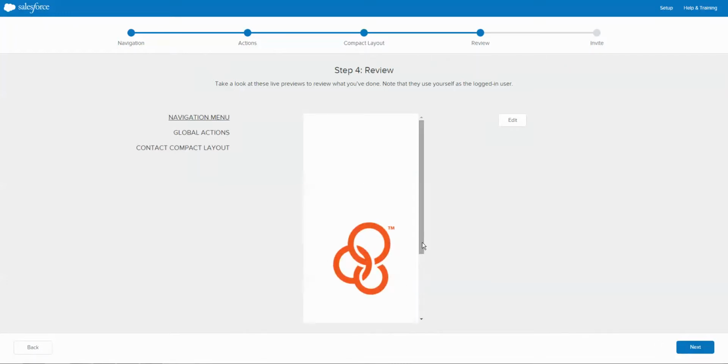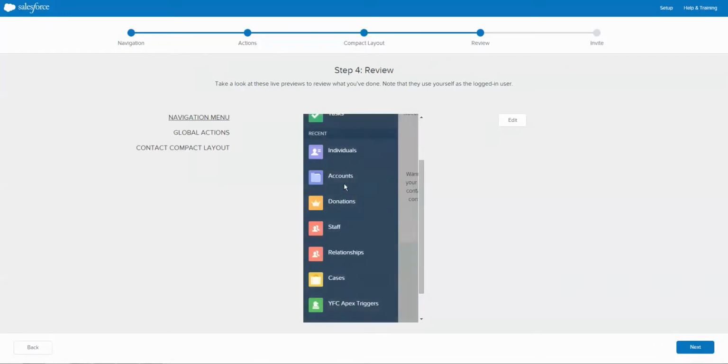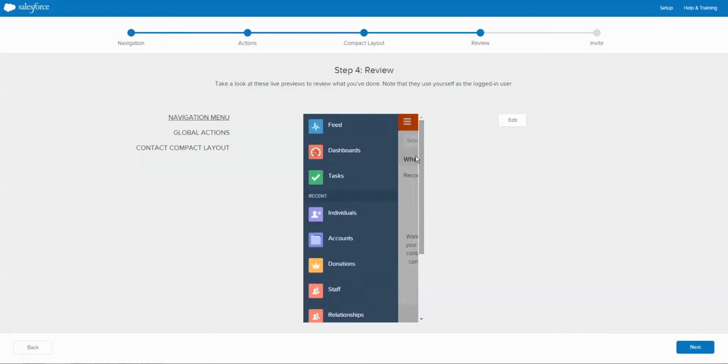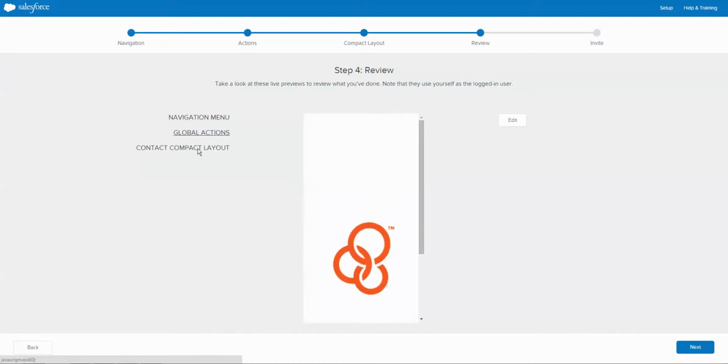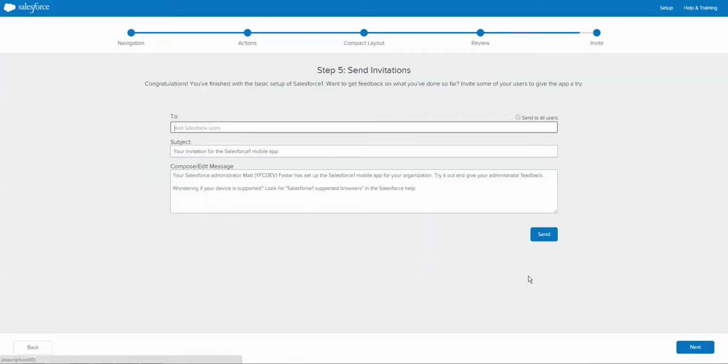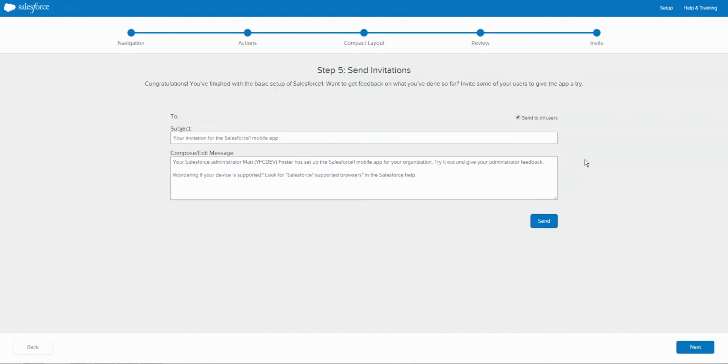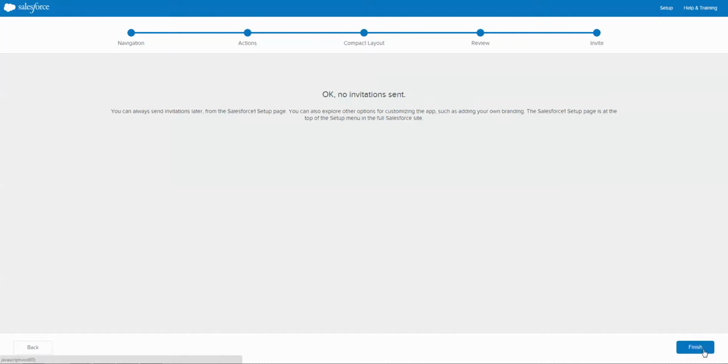And this one I actually branded. I put the YFC logo on there. I'll show you how to do that. And then you can kind of visualize it here. It's not very easy to see, so I'll actually pull up my iPhone and walk you through this. So we'll hit next. You can send it out to your Salesforce users if you want to invite them. You can just hit send all users and just boop, send that out.